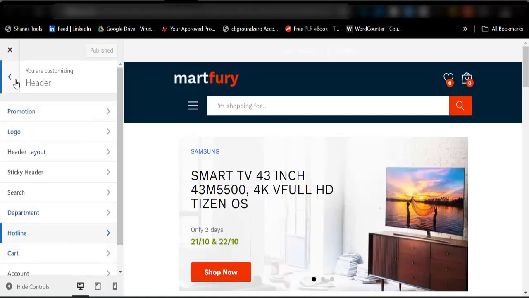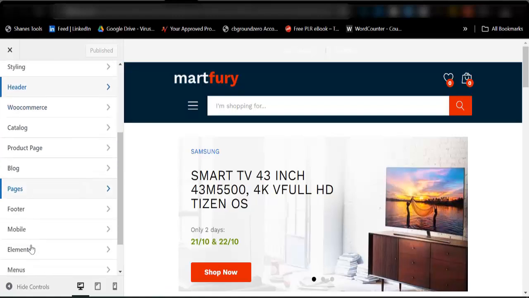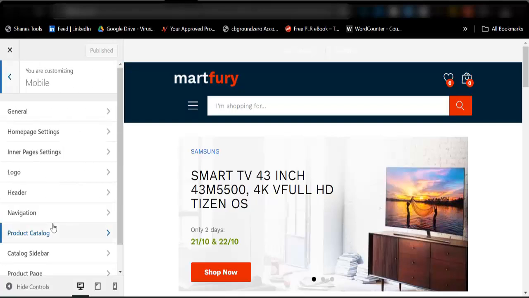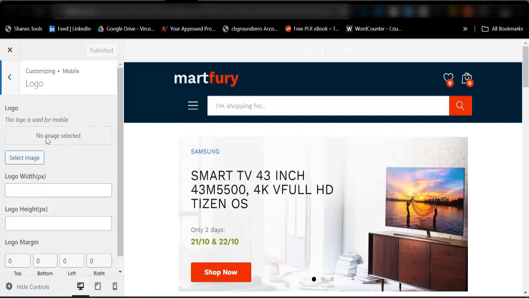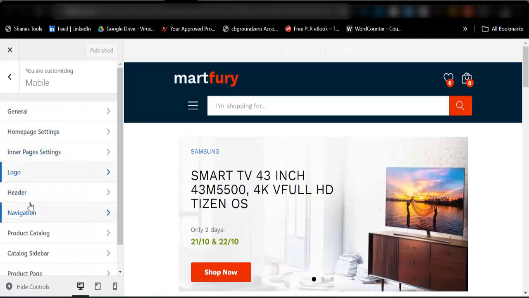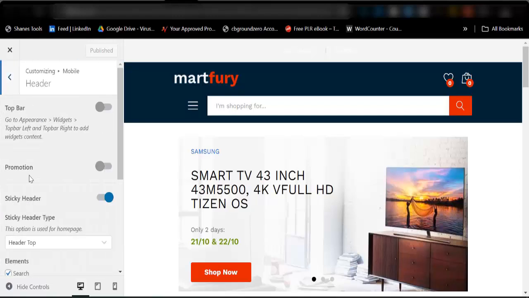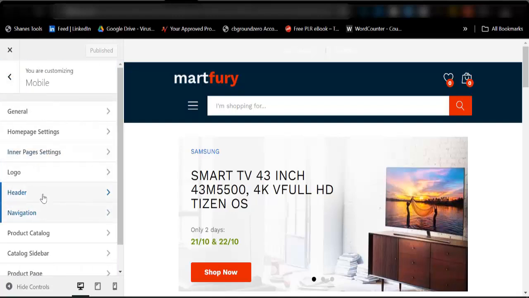All right, so once you are done, you can also go back. Then you have the mobile. You can see the mobile. Mobile is for phone. Make sure you do your settings on mobile. You change your logo on mobile too, and you do your header on mobile. All right, good.